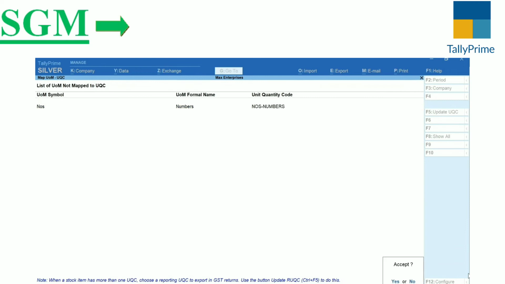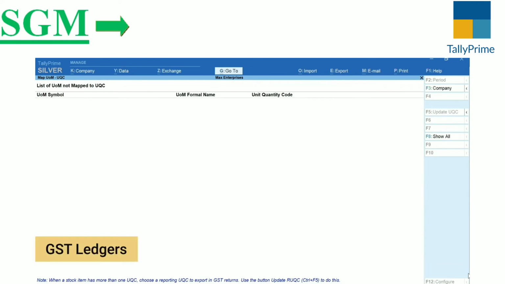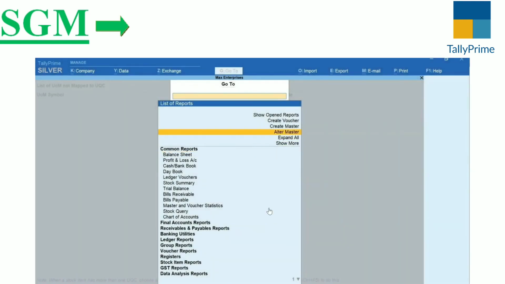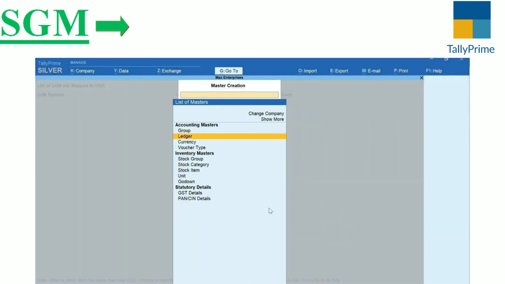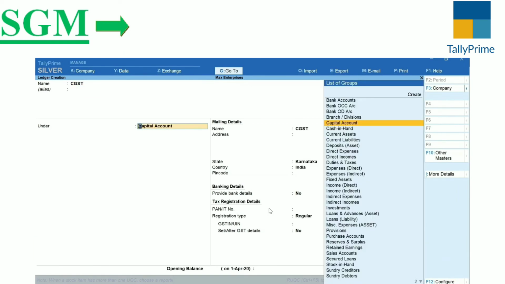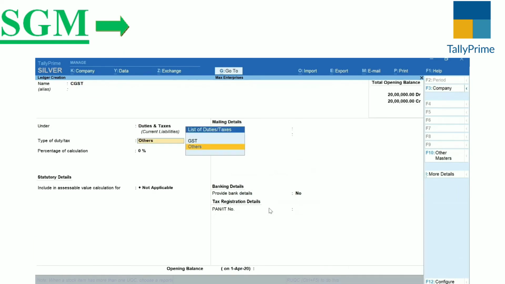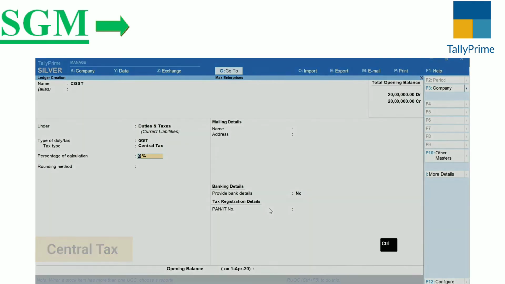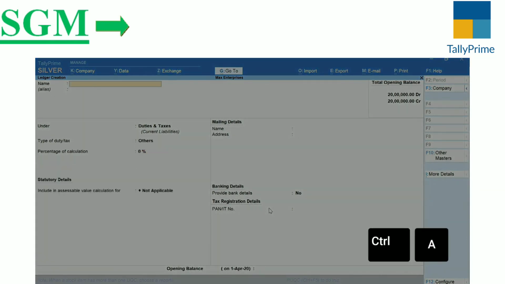The final step for you to be GST ready is to create the GST Ledgers. To quickly create ledgers from the same screen, press Alt+G for Go To and select Create Master. Select Ledger from the list. Type the name as CGST, select the group as Duties and Taxes, select GST as the type of duty, tax type as Central Tax. Press Ctrl+A to accept the screen.